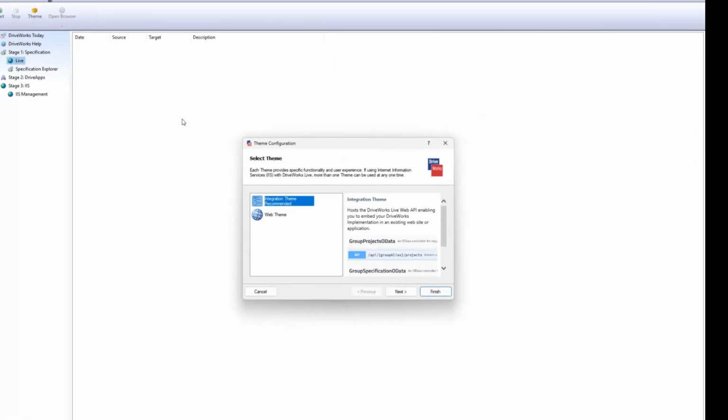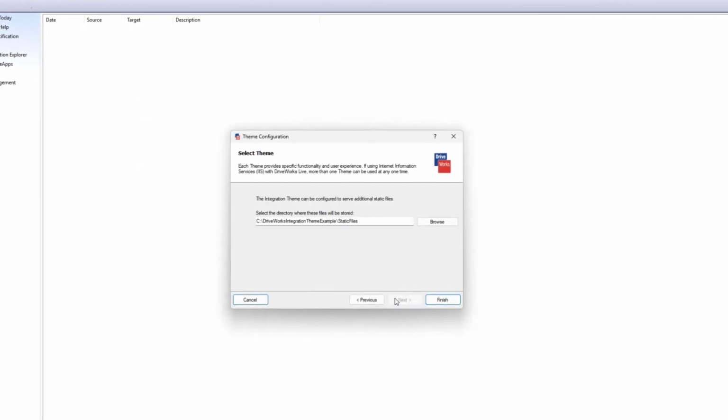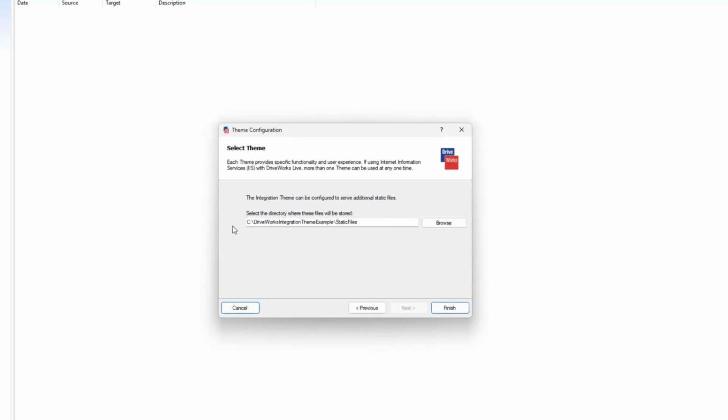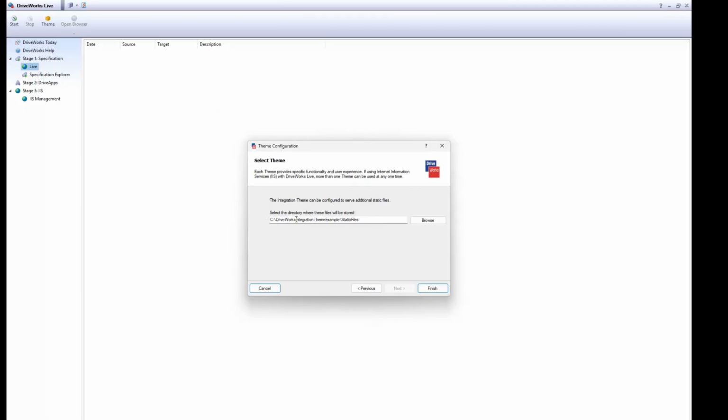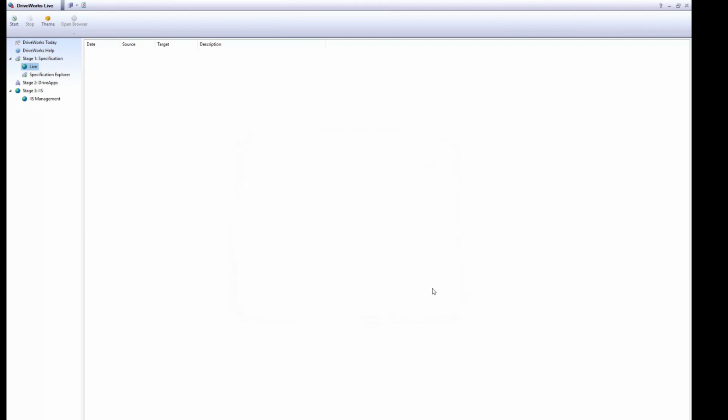Let's move forward to the theme integration. Click Next. You will be asked to select the directory of your group. I'll browse to the folder that contains my project and select it. The reason we do this step is that installing the integration themes adds additional files to your group folder, so it's important to point to the correct folder location. Once you have selected it, click Finish, and that's it.